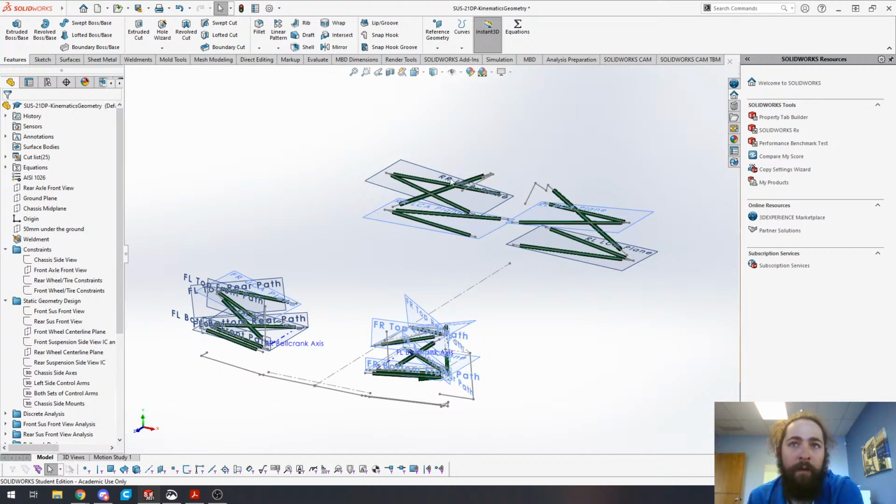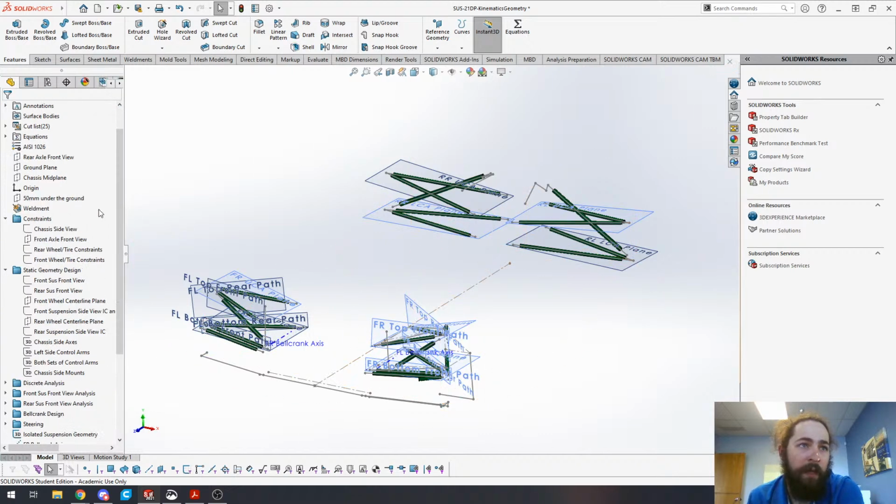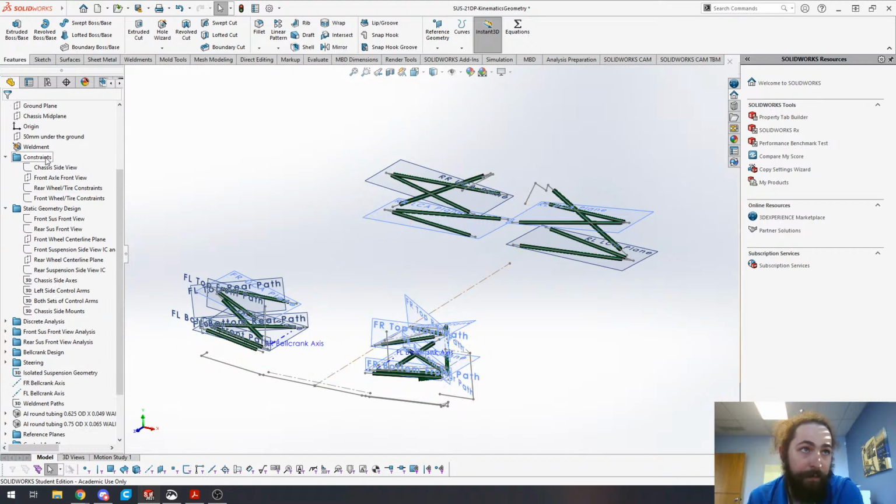But just as a quick overview, the way that I've set up this particular model starts out with the main constraints, which are the chassis and then both of the outboard wheels. And then we go through the actual process of creating the static suspension.